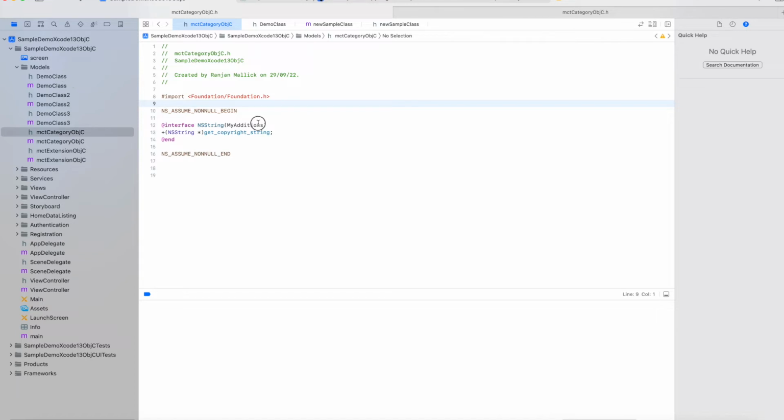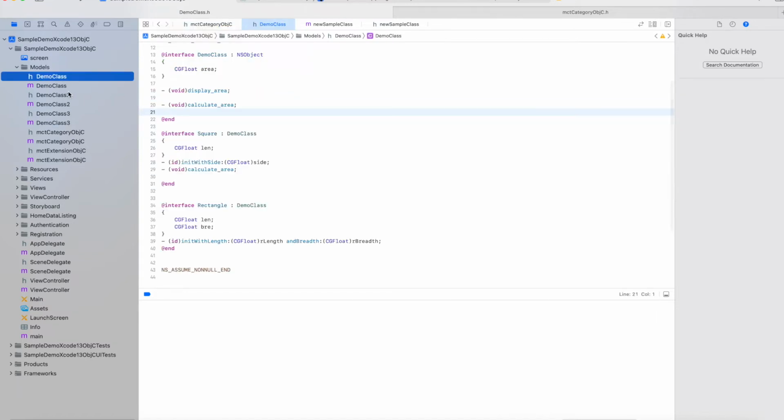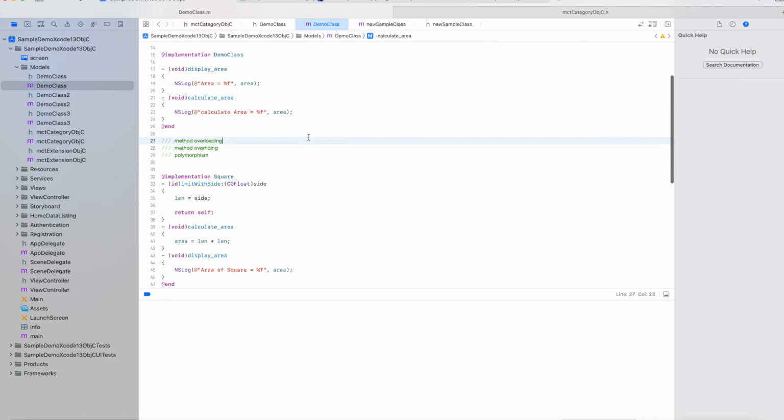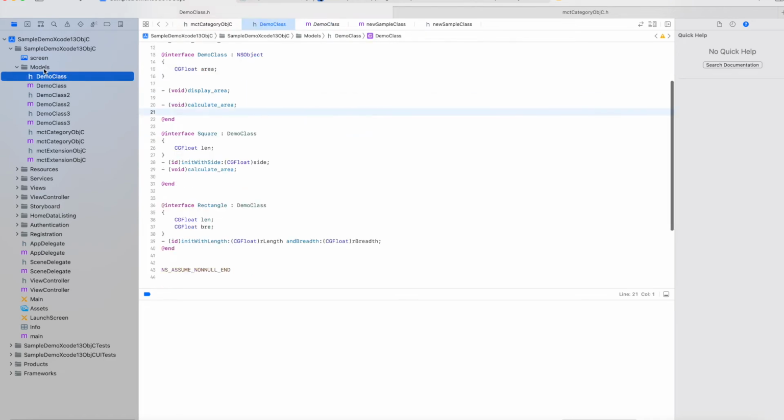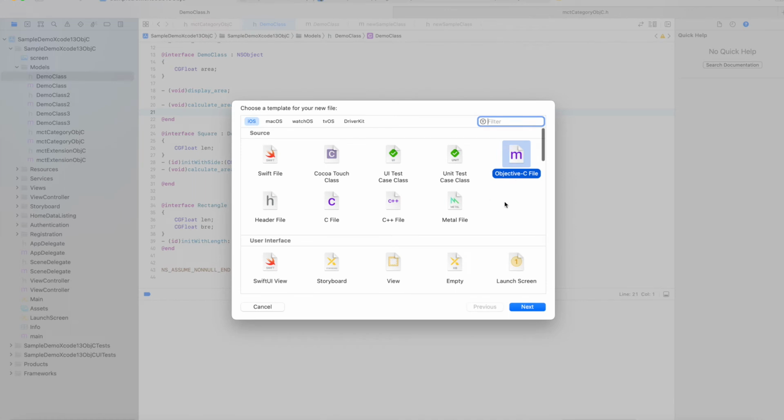So I want to create a category of this class. What I will do is create a new file. Create an Objective-C file, not a CocoaTouch file. Remember, CocoaTouch file classes are different and Objective-C files are different.